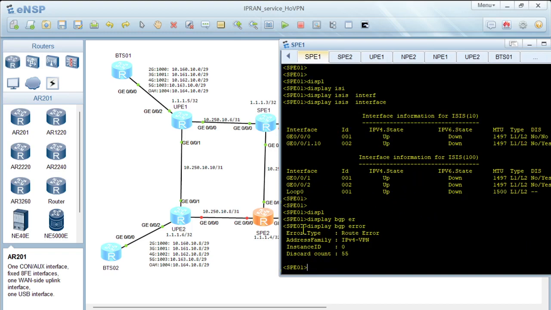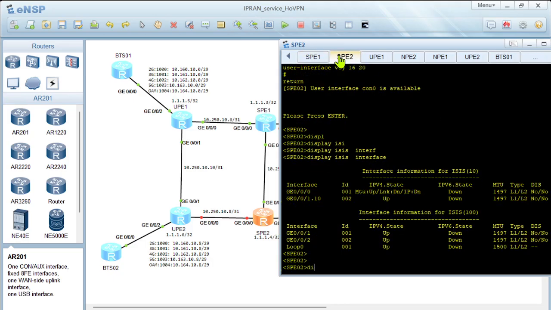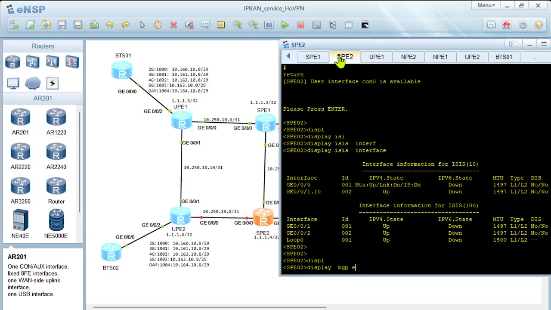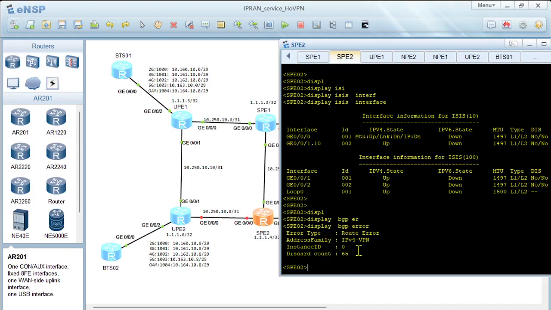Now we can check. On SP1 we have one BGP error, a route error. I don't know the correct description of this error, but we have a route error on SP1. On SP2, if I display BGP error, we also have one under the IPv4 VPN address family, a route error. I don't think this one will really impact or cause the reachability issue that we are experiencing. Okay, let me give the floor to another person that's talking.